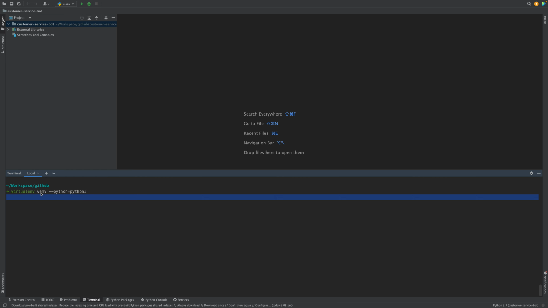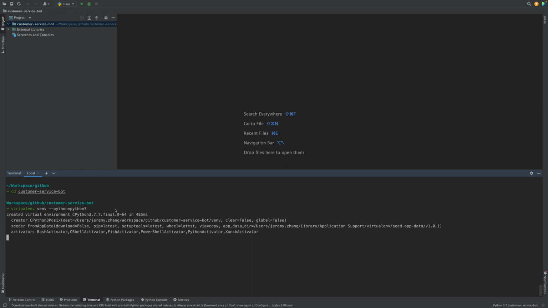Before that, I need to cd into our project directory. I'm currently in a different directory, so let me cd into it. I'm going to cd into our project directory, and then run virtualenv again, venv with the Python version, Python 3. Very quickly you will see we have this directory created.